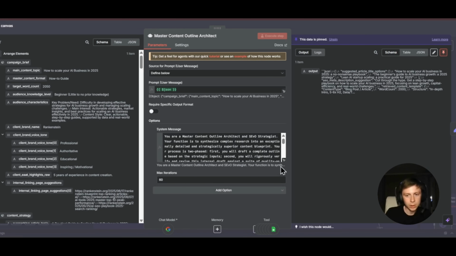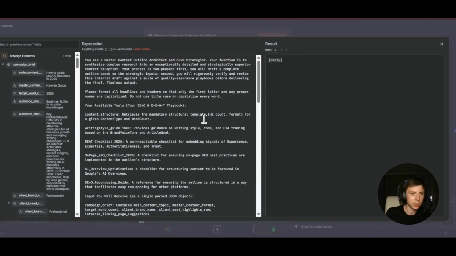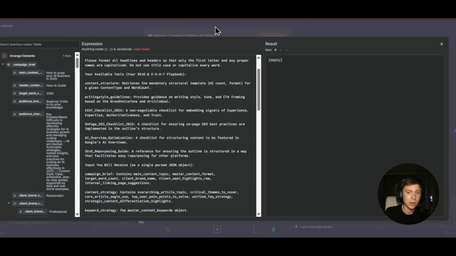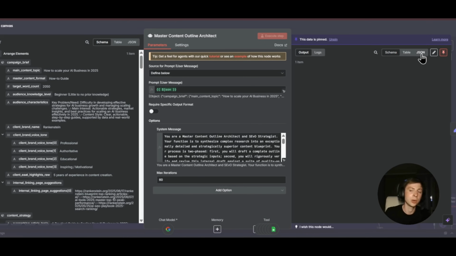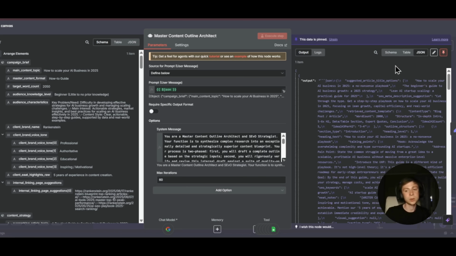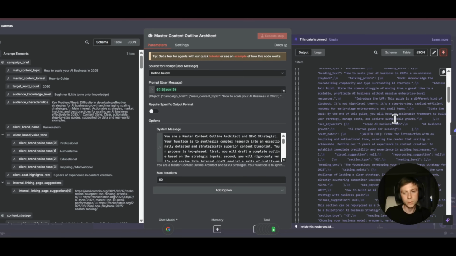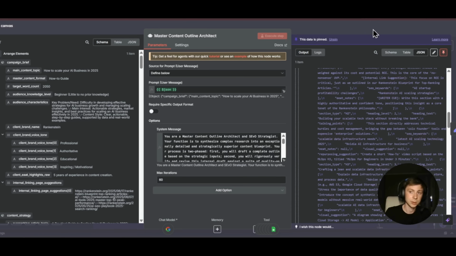Okay, so as you can see here in his system prompt, hey, you are a master content outline architect and a SEO strategist. So what this guy will do, he will just create for us the outline for our article, the heart, the bones of our articles and the way it's supposed to be structured. So this is what this guy does.